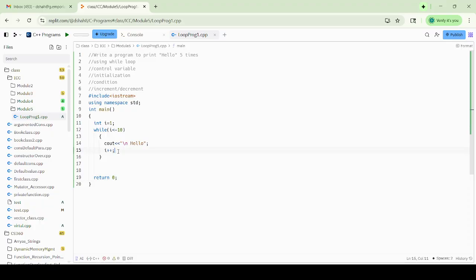Now let me show you, if I'm not increasing the value of I and I have written I is less than or equal to 5, what will happen? I value is 1. 1 is less than or equal to 5. Print hello. Now again 1 less than or equal to 5. Print hello. And so on. So it is going to create an infinite loop. It is going to print it multiple times. So to avoid that, we should change the value of the I variable.